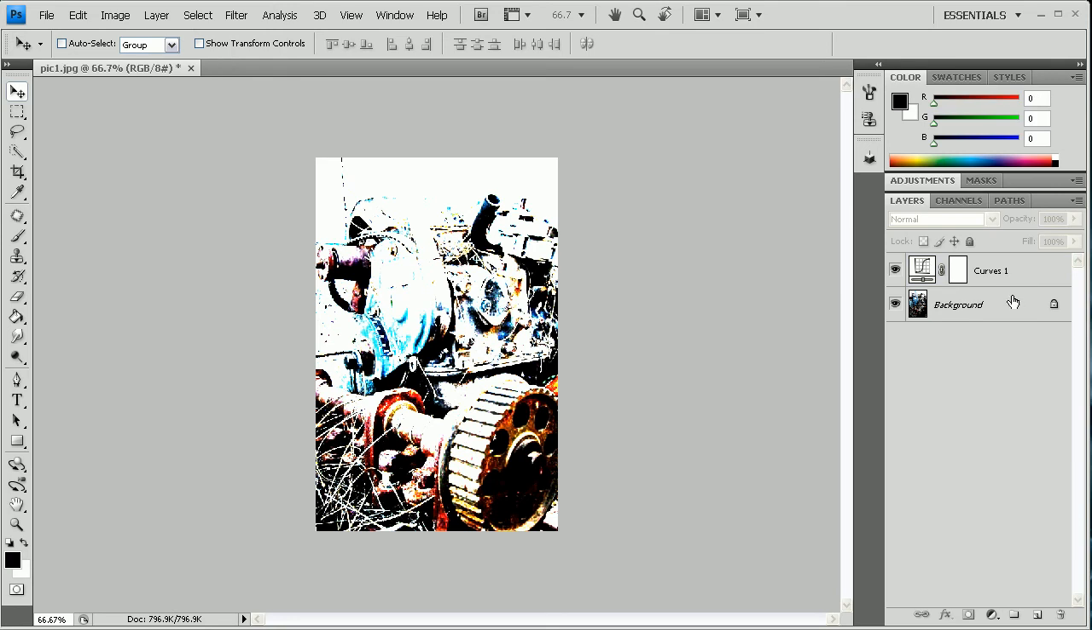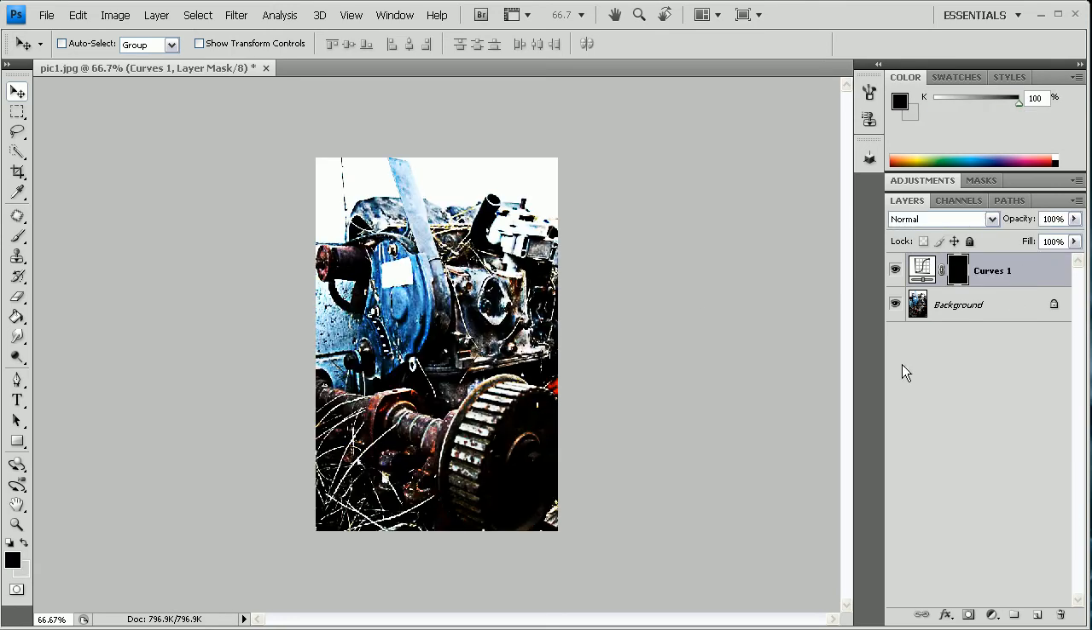I'm just going to click on the layers menu, select the curves, and push Control I. And that will give you the dramatic gritty effect. You can flatten the image one more time, and then it's good to save.